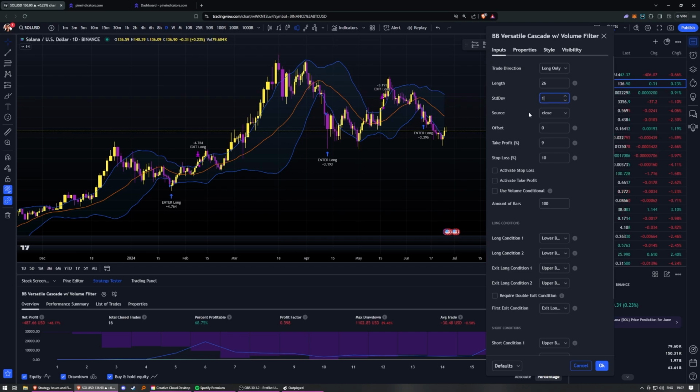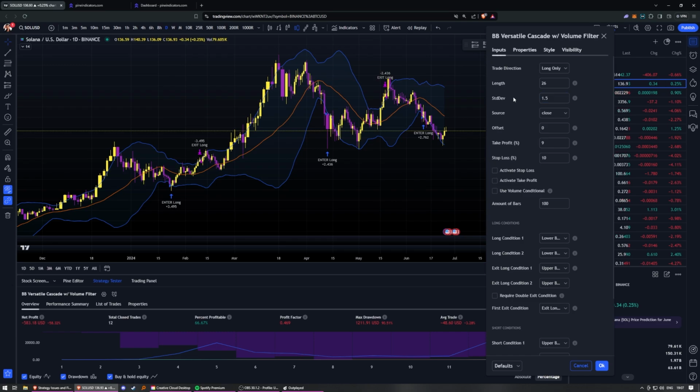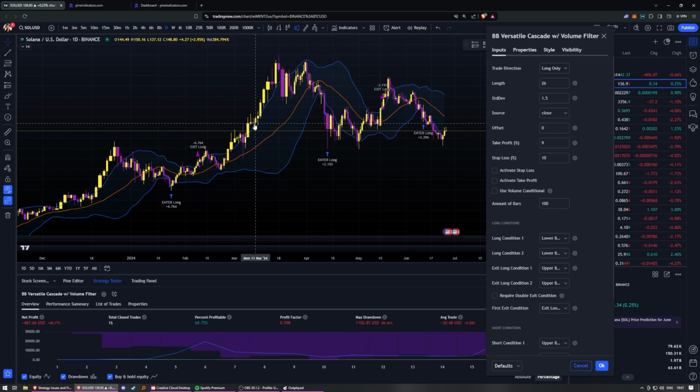To avoid that, or to make it more pronounced, I changed the standard deviation to 1.5. Yeah, I changed it to 1.5, and now the price works more as a resistance.